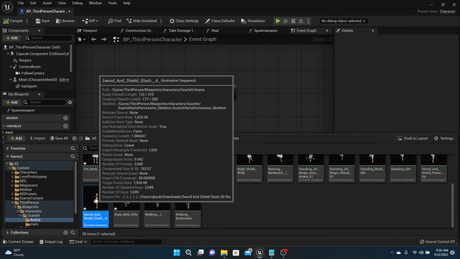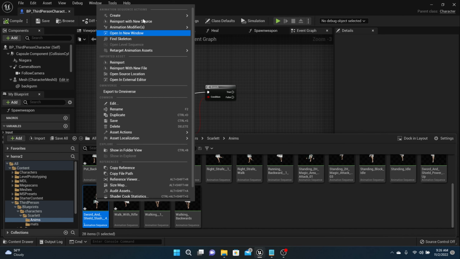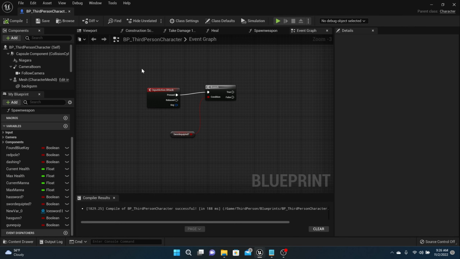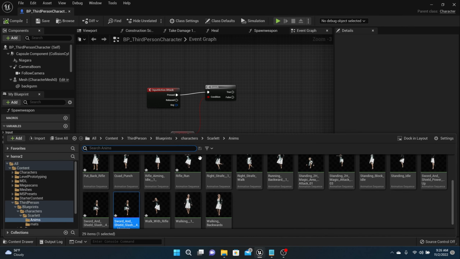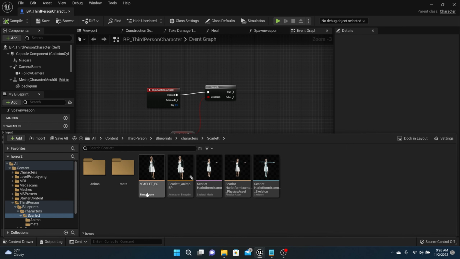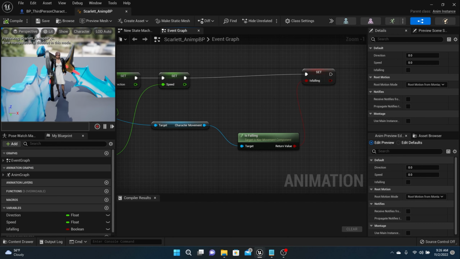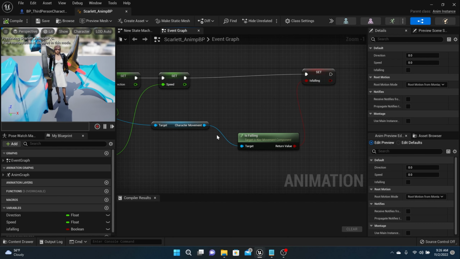Alright, here it goes right here, sword and shield. So right click on that, and then at the top, create Anim Montage. You can leave it the same name, and that's fine. Compile, save. And now what we want to do is go back to her animation blueprint, so Anim BP. And look at that, she looks crazy, like an anime character.